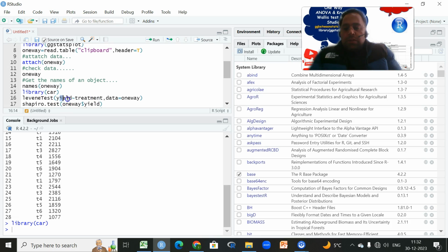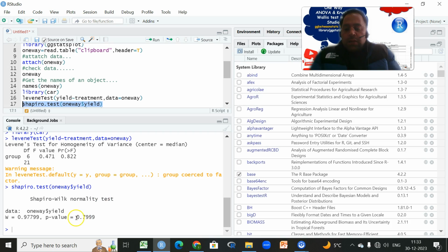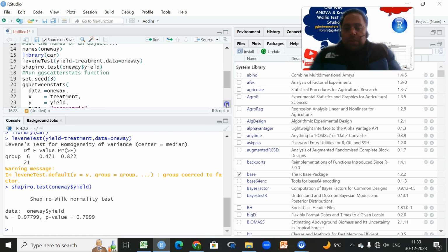We'll be using the arguments, the response variable versus the grouping variable, that is treatment, followed by the name of the data. Then we will click on this run. So we have a non-significant p-value, which is a clear indication that there is a homogeneity of variances. Then the Shapiro test. Again I'll click on this run. So again here we have a non-significant p-value. In both these cases the assumptions are fulfilled and there's an existence of homogeneity of variances too. So we are good to go to proceed with the parametric approach.